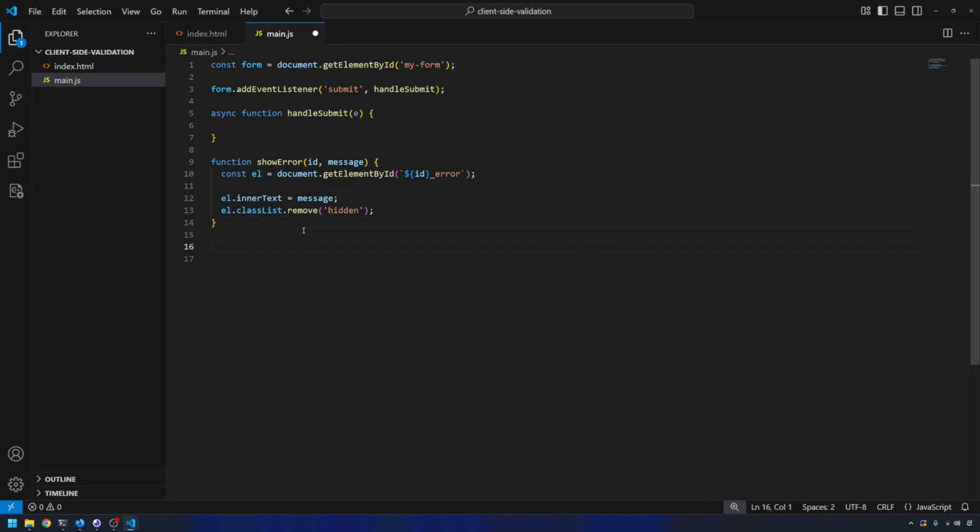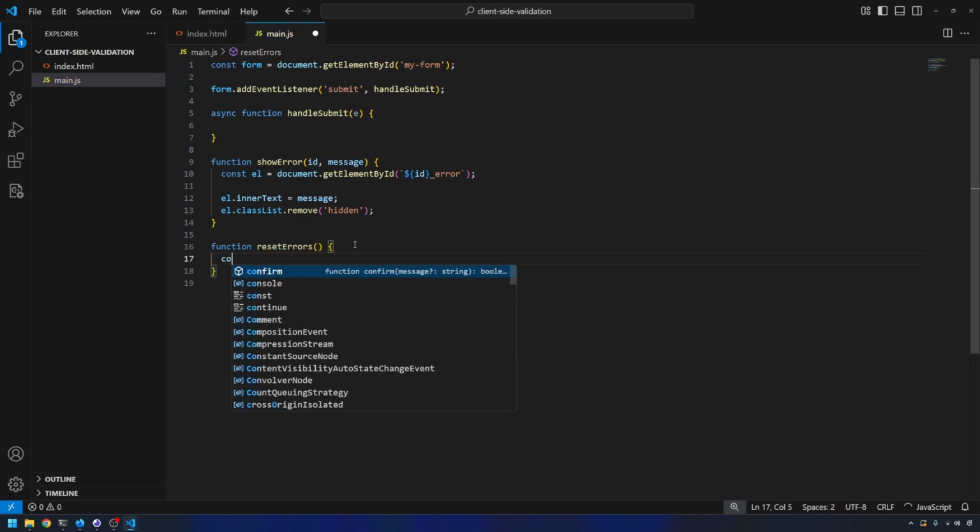So the next thing we need is a function called resetErrors. And this is effectively going to go through all the error labels and just remove the error message. So sort of like what we do here, except to a blank string. And then we want to add hidden. So it's kind of the opposite of showError, but we want to do it for every single error label. So that makes things a little bit more tricky, but we can handle it.